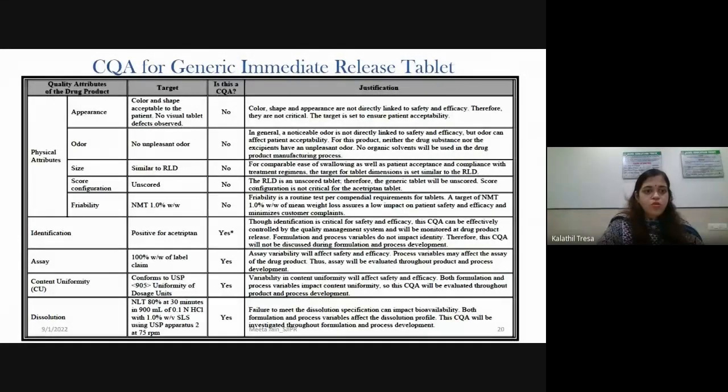As you remember, we have seen these physical attributes and defined them in your QTPP. What is the target? Is that a CQA or not? So appearance, color, shape, acceptable to the patient. No visual tablet defects should be observed. That is your target. Is this a CQA? No. Why is it not a CQA? That is also to be justified, that it is not directly linked to the safety and efficacy, so they are not critical. The target is set to ensure patient acceptability.